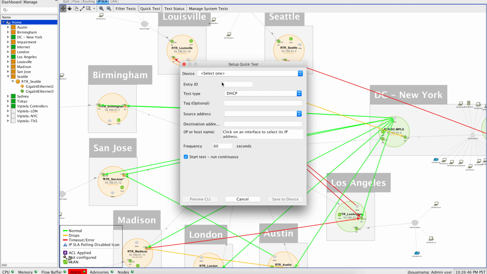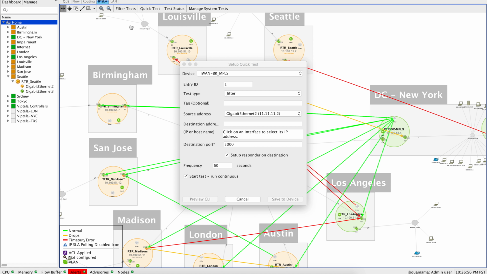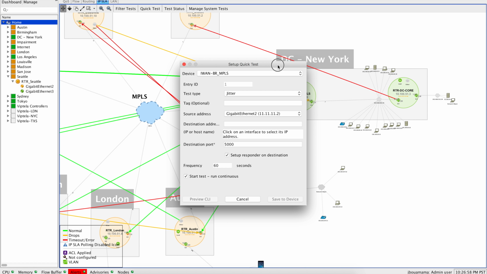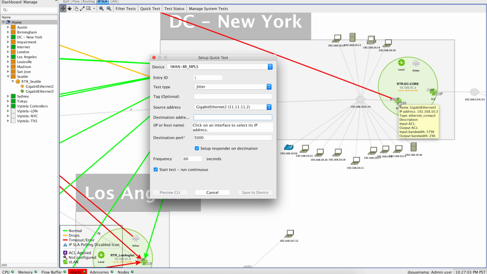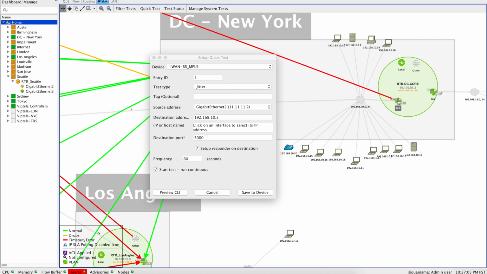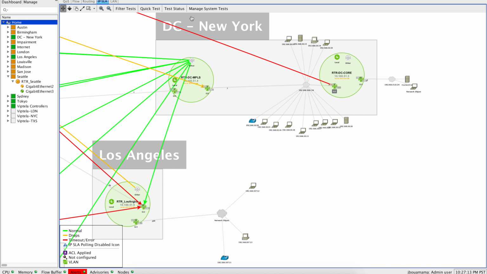You can always create a quick test. So let's say I want to create a quick test between one of the devices. I can select the device name, the test type, the interface for that device. And then for my destination IP, I can click anywhere on my topology. So let's say I want to add this interface to the test. I can click on it and LiveNX will generate the IP for me, and then I can save it directly to my device.